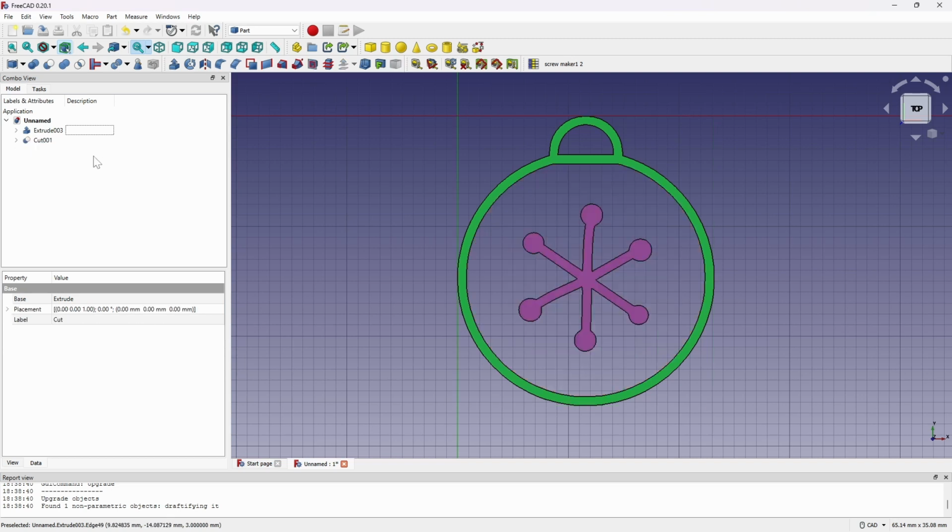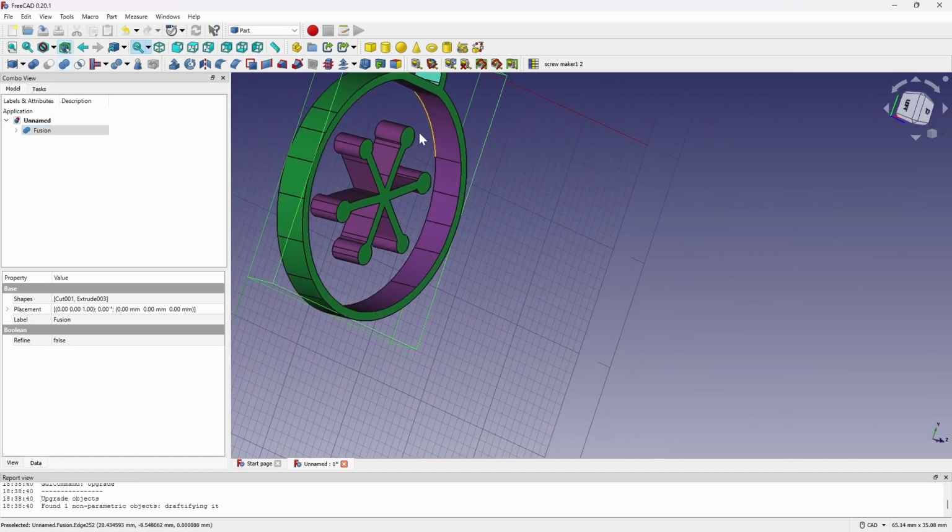Also, I forgot to say, when you're doing a cut, you want to select first the extrusion that you want to keep, second the extrusion that you want to cut, and then press on this cut button. Now I'm going to select both models and make a union or a fusion between the two, and now we can export this model over here.